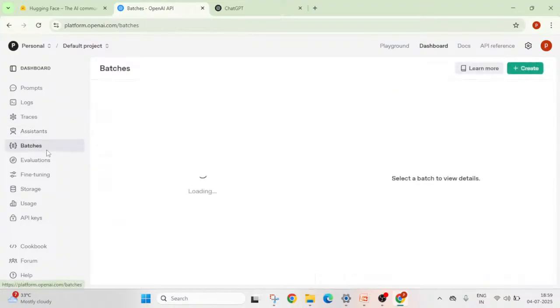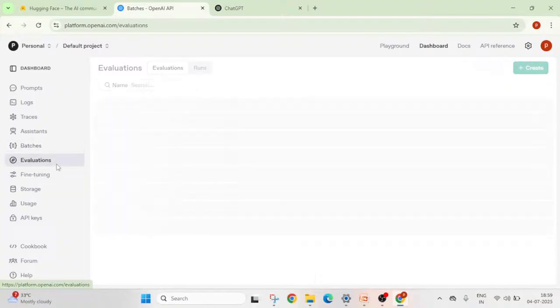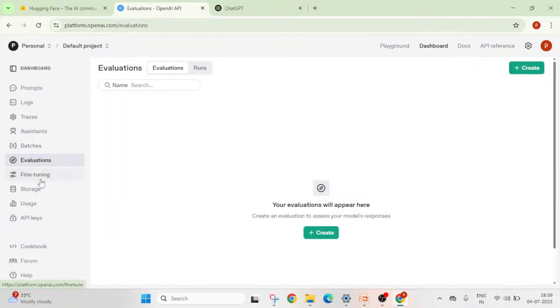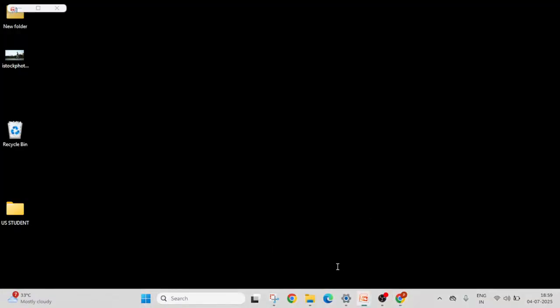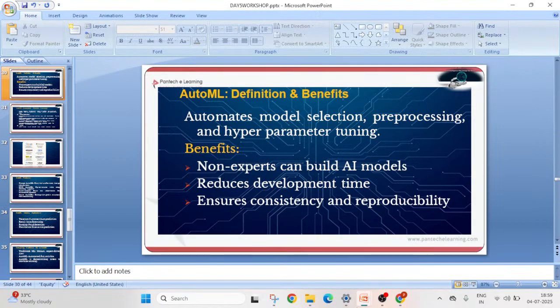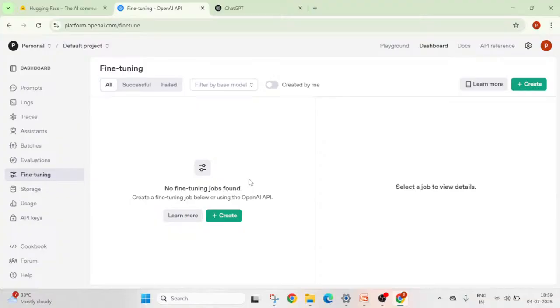Coming to the next one, batches. In the same way, you can create batches. The evaluation process will show you the evaluation if you need it. And coming to the main important thing, fine tuning. I said you don't want to take too much time to develop everything, and definitely we should go with no experts. So here there is no need of experts.